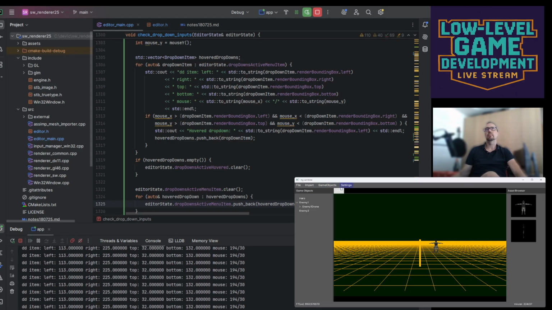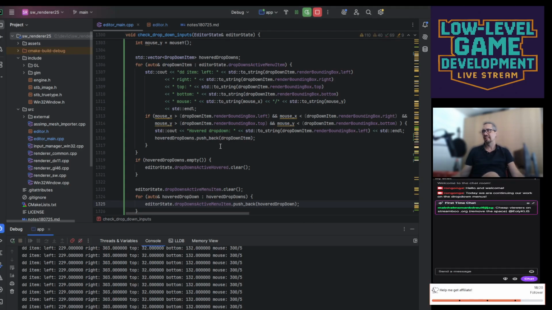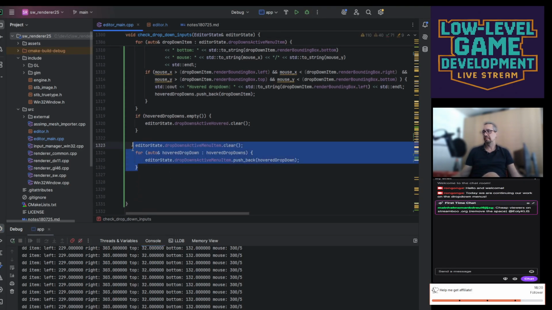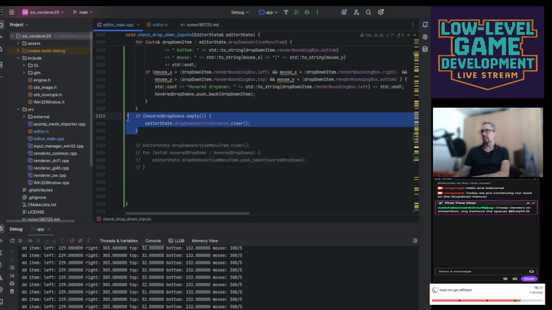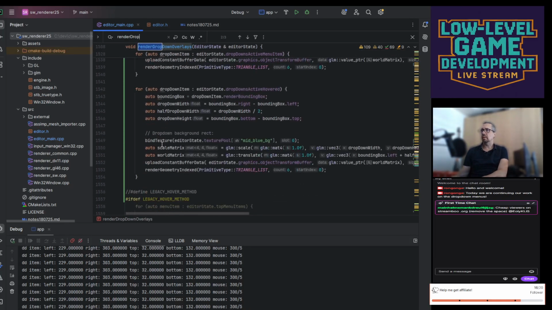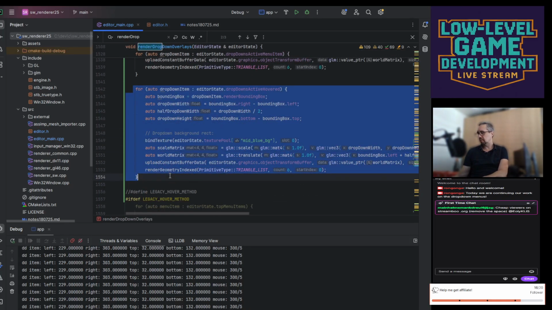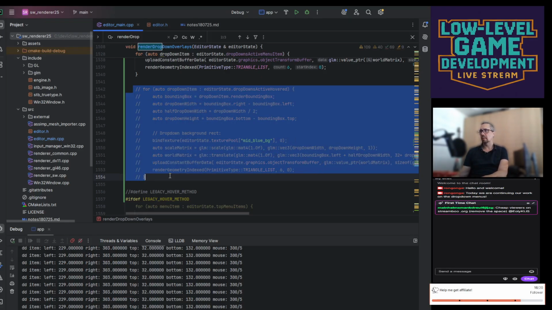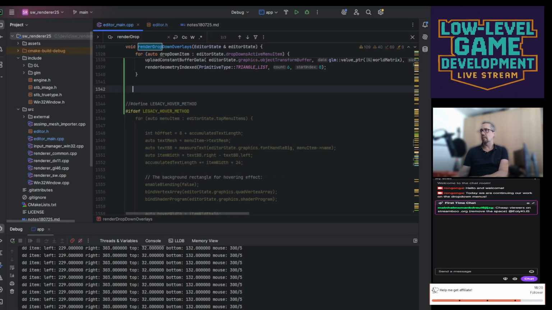Yeah, it does not work. I somehow am totally confused about this. I think we just don't need that at all. Let's make it simpler, and let's say we render the drop down overlays, and we just get rid of this double thing here. It just doesn't make sense. I don't like it. Let's even delete it.